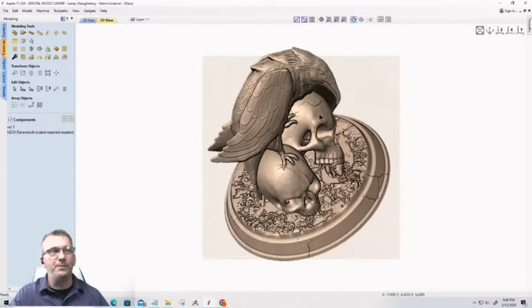But here's what we do. So this is what my model is going to look like. And I can add to it or take away from it or what have you. But first things first, I need to, when I carve, this is what it's going to look like.